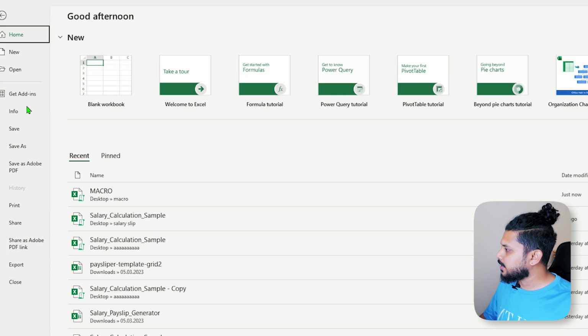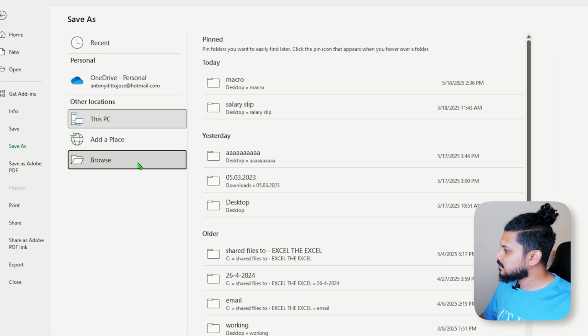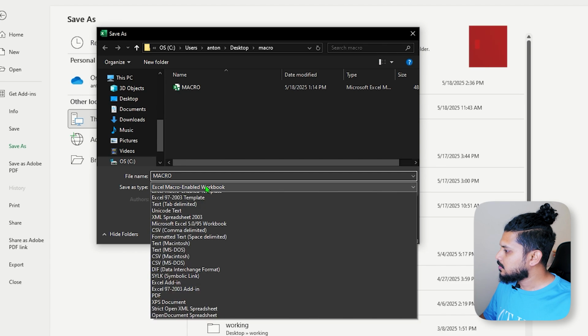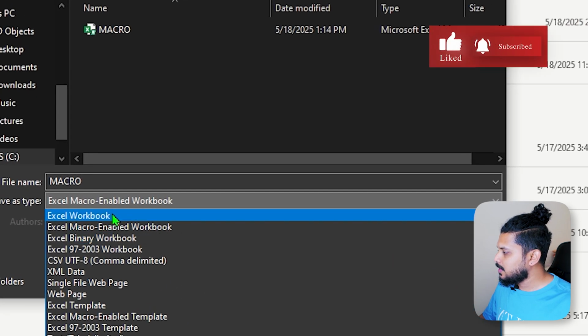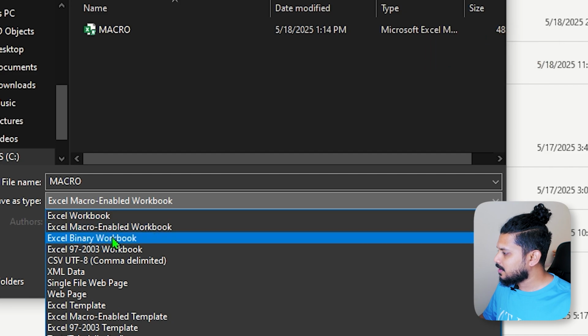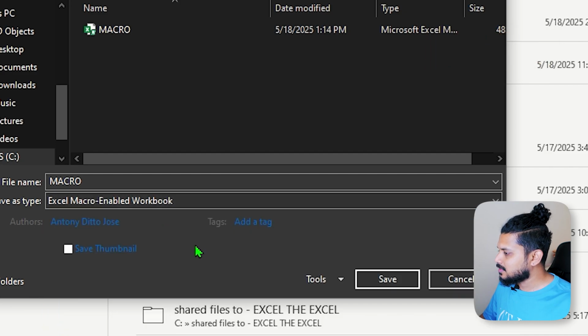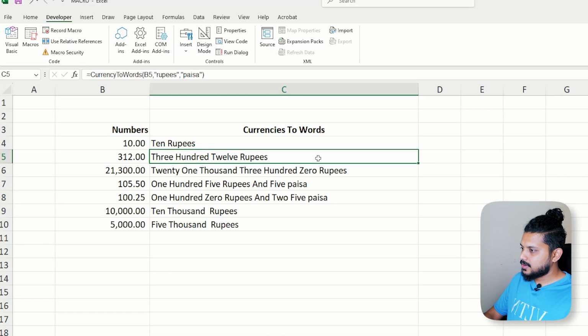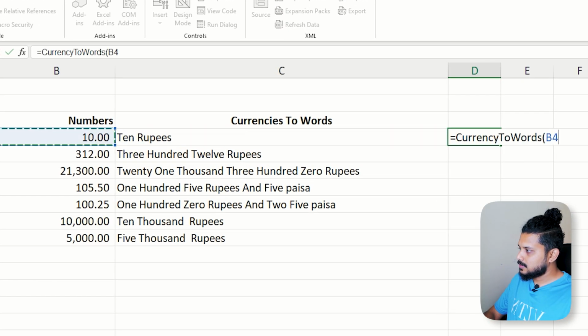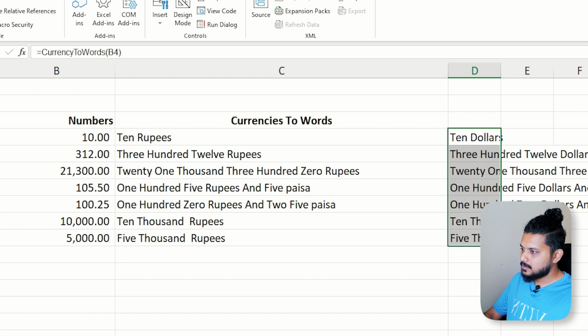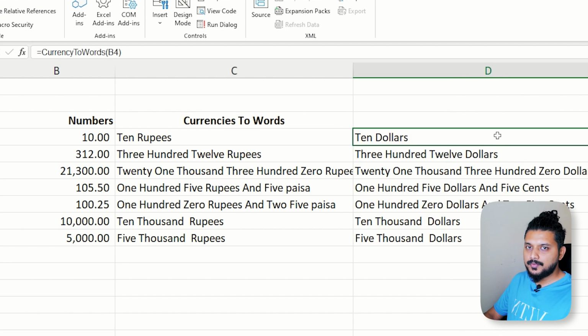Also, please go to File and Save As, Browse, save it as Excel Macro-Enabled Workbook. By default, it will be in Excel Workbook or Excel Binary or something like that. Select this, click Save. Then after that, you can use the formula equal to CurrencyToWords, then select the number, Control D. By default, it gives the dollars. If you want to change the currency, you can do it the way which I said.